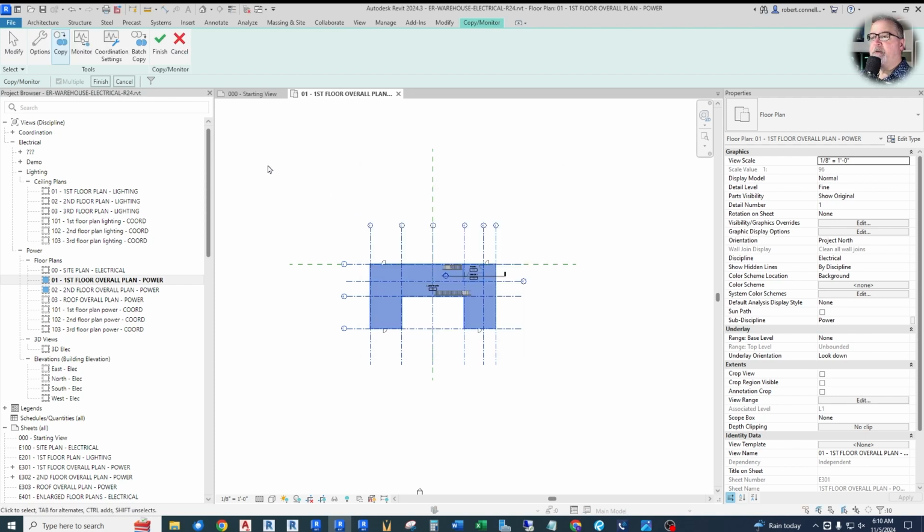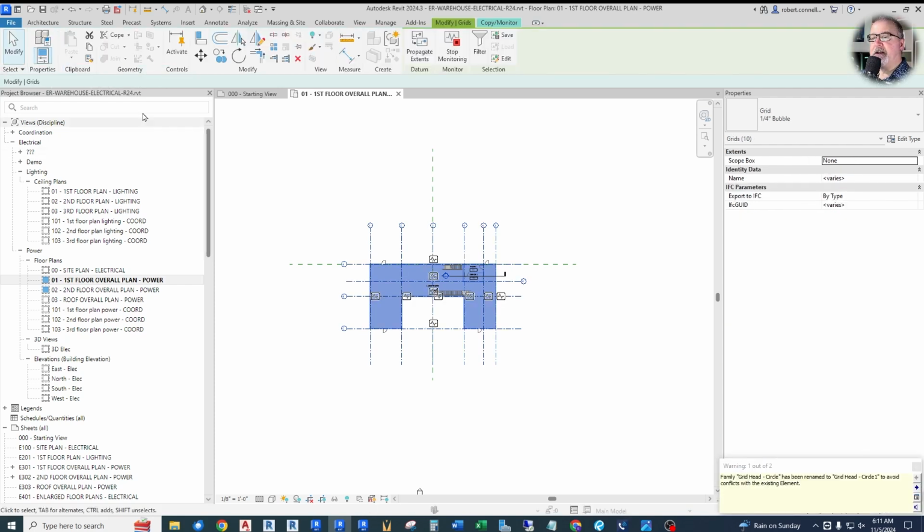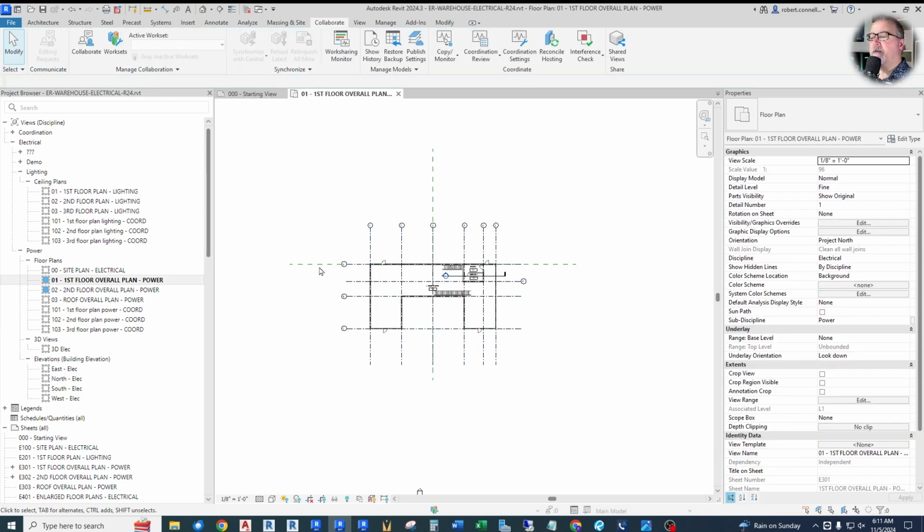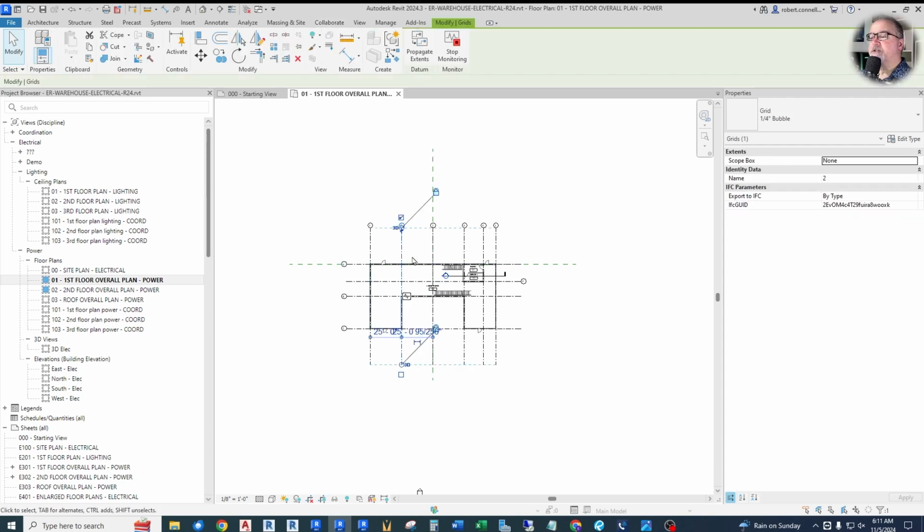Okay. Now we want to finish down here. The first finish, not the top finish. The bottom finish is finishing the selection of multiple items. So hit that, and then it kicks us out of the copy command. So go back to Copy Monitor and then finish the actual copy. There. Now if you hover over a grid line, you can see that we have control of it.